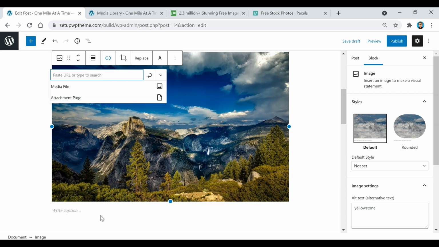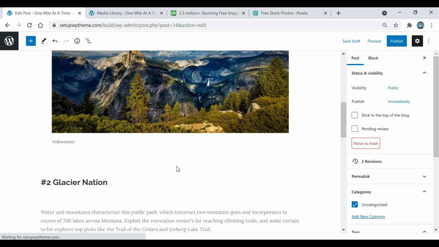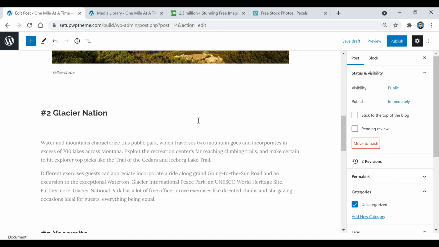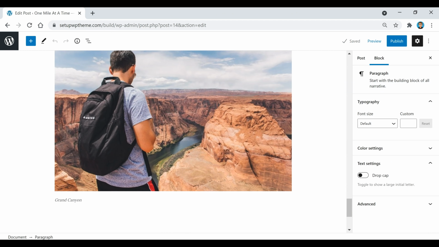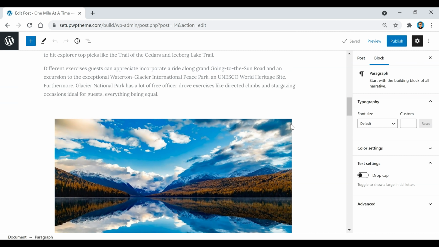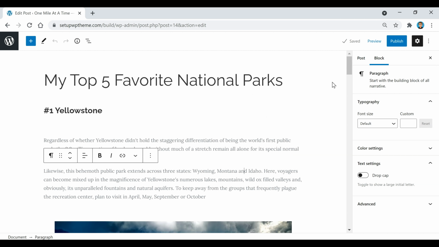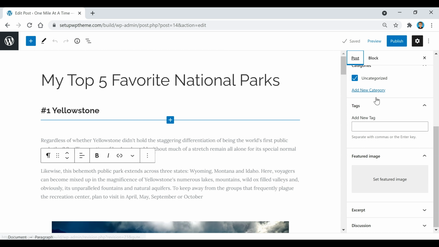And then also, if you want to write a caption down here, could put in Yellowstone, and that will be a caption right under it if you guys want to label it. Now I'm just going to go through and I'm going to add the rest of the images down for these other ones right here. Okay, so now I just finished adding in my last image here, and I'm going to go back up, and what we're going to do now is add our featured image for this post.